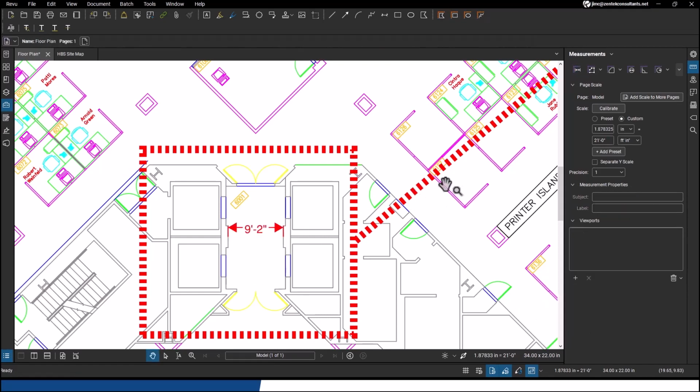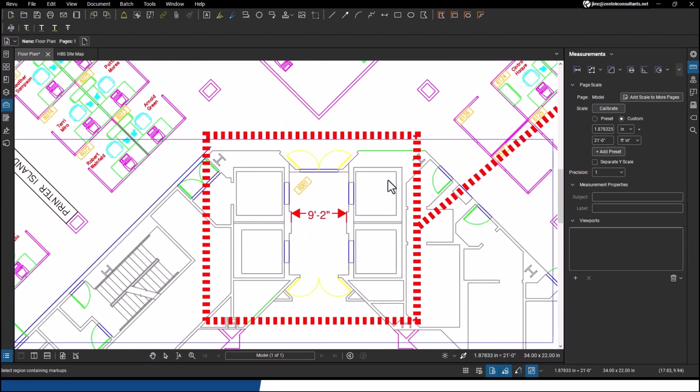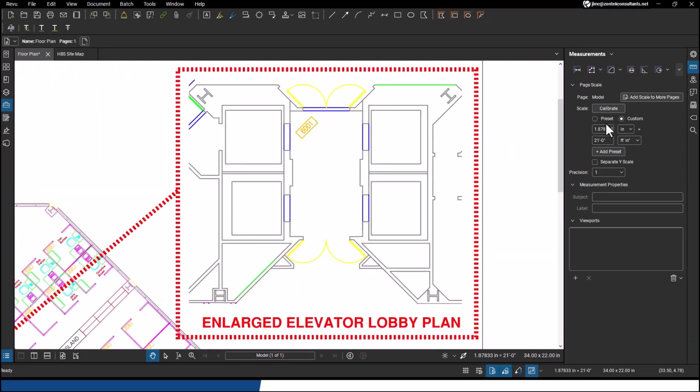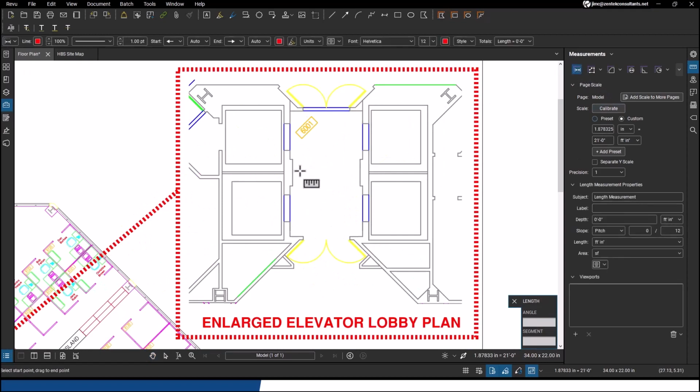Okay, but if I go in and I measure that same area over in the corner here, right? Obviously this is much larger. So if I do the measurement, it should be 9'2", but you see that it's actually reading as 19'5".